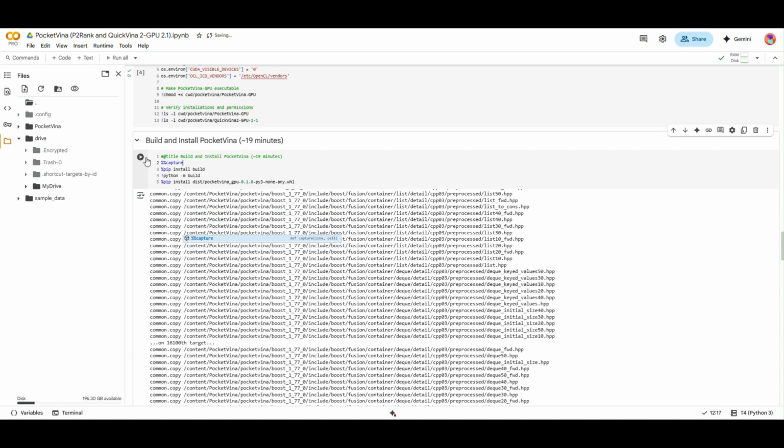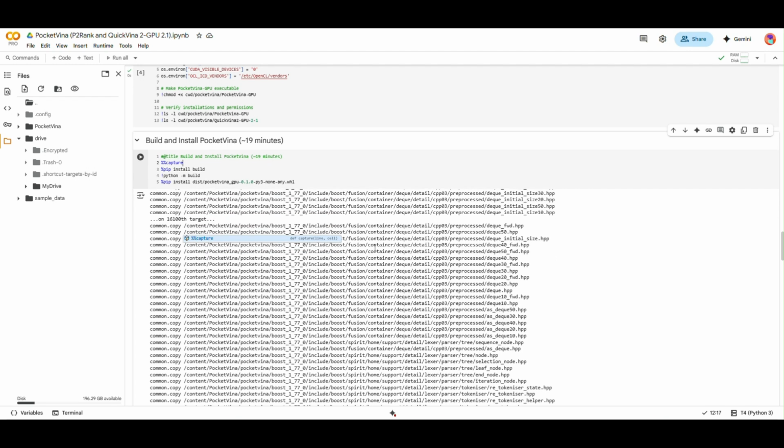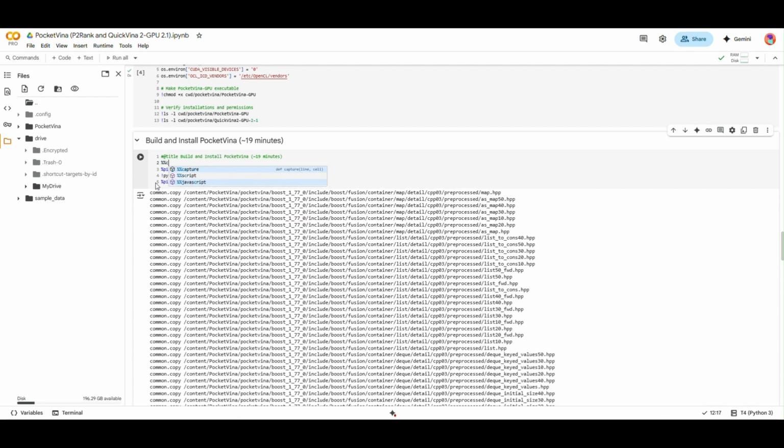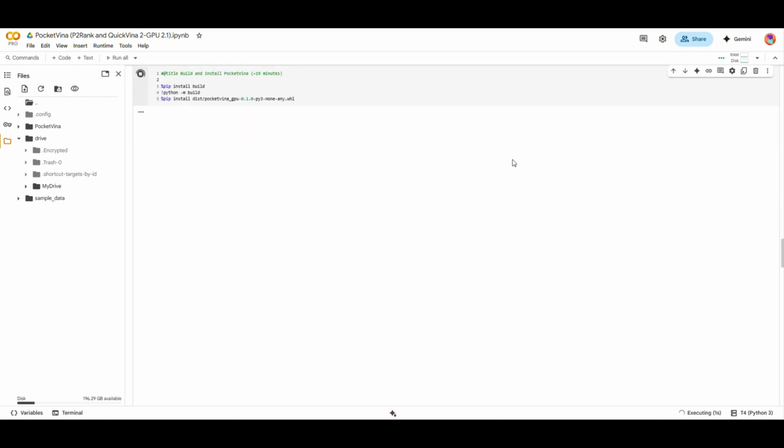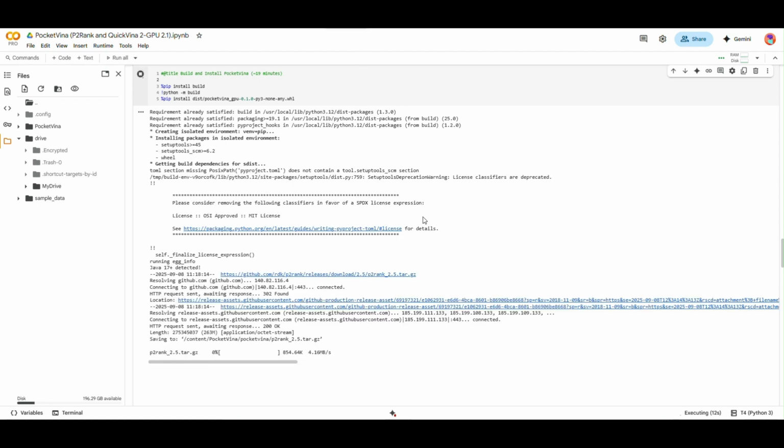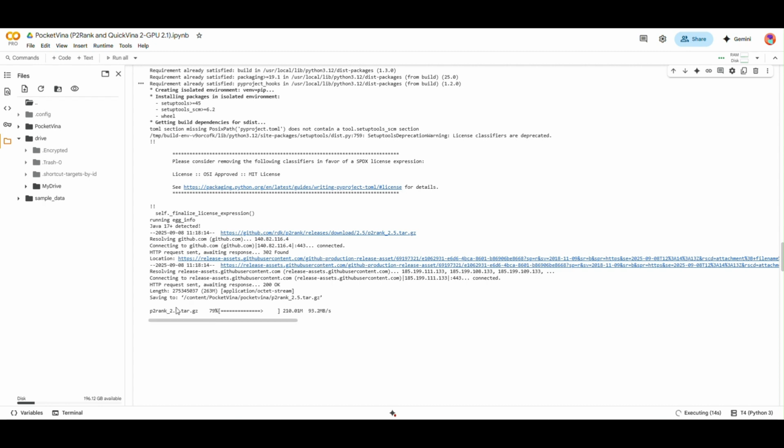And then last of all, you're going to actually build and install PocketVina. We've downloaded it from GitHub and we're going to install it via Colab. This will take about 20 minutes. It's obviously a large file and has lots of files as part of PocketVina. So this will take about 20 minutes to install. Grab a coffee, take a break, and wait for PocketVina to install.